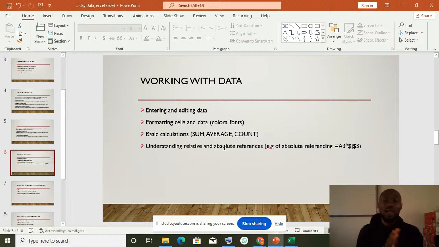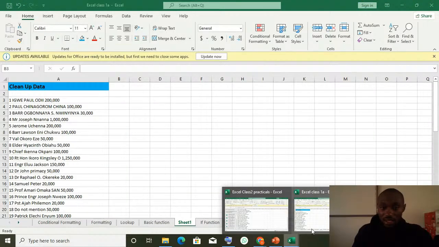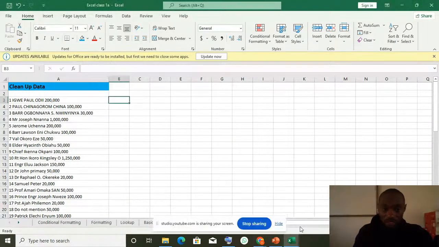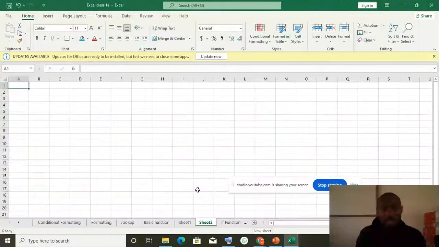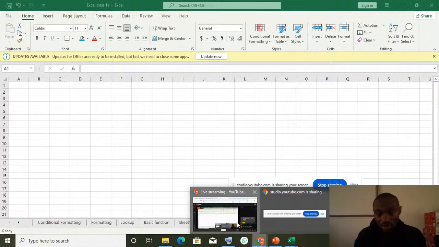So now, entering and editing data, we'll be working with our Excel sheet. Let me open my screen to Microsoft Excel. This is the space where we'll be entering some data. I'll be explaining this to everyone. I believe everyone is seeing my screen, please. I hope you are all seeing my screen.